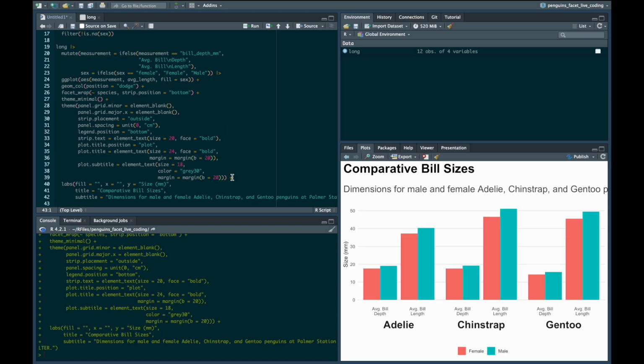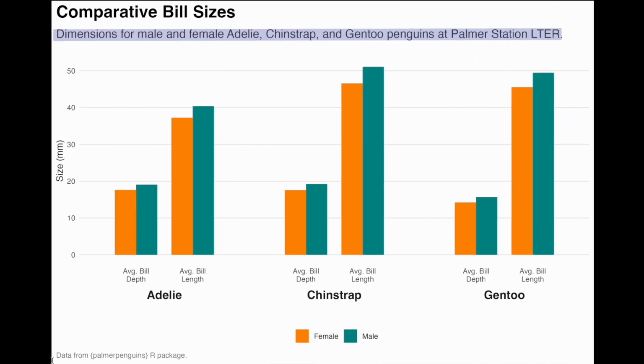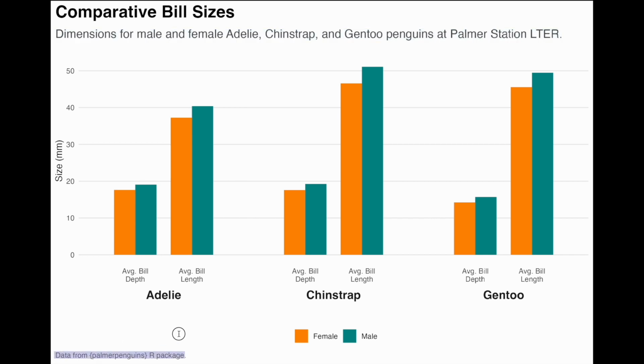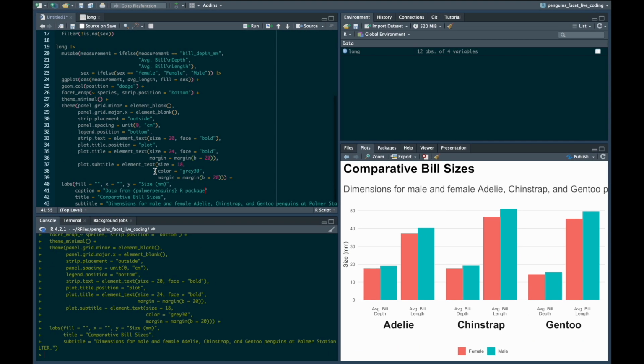There we go. The last thing I want to add is a caption that really just provides this data source. But I also need to account for the plot caption. I'm also going to align that with the plot. Plot caption.